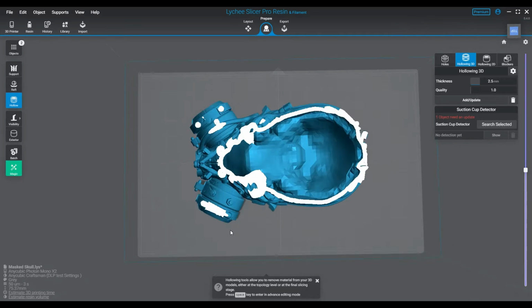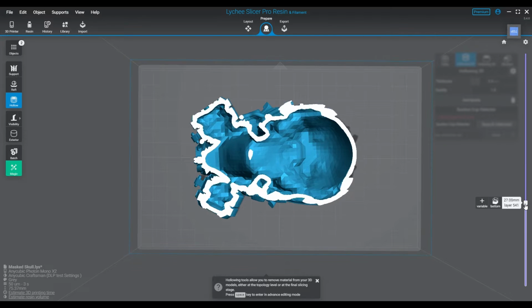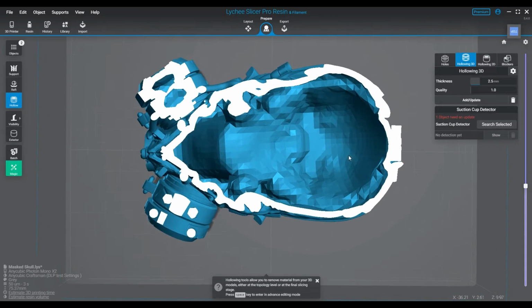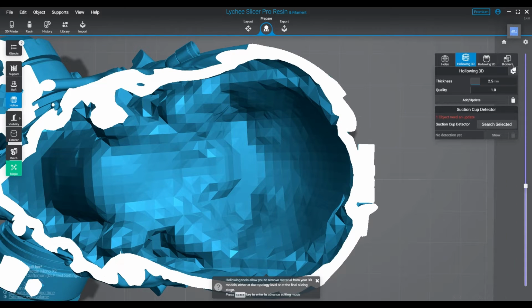For 3D hollowing, essentially you're going to go over to your prepare tab, go to hollowing 3D, and choose your thickness and your quality. Thickness and quality are going to determine the wall thickness as well as the quality of the internal geometry. This will change depending on how high the quality you want.